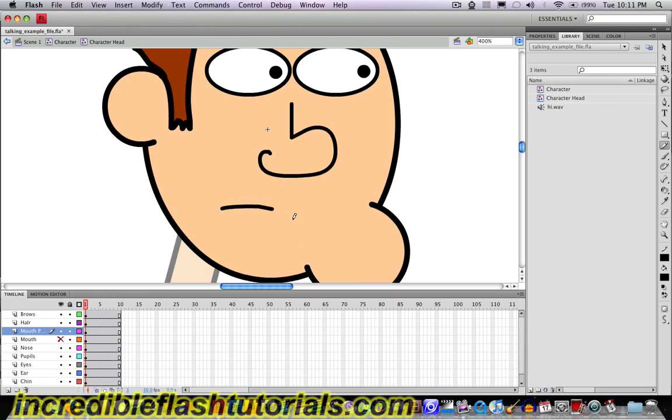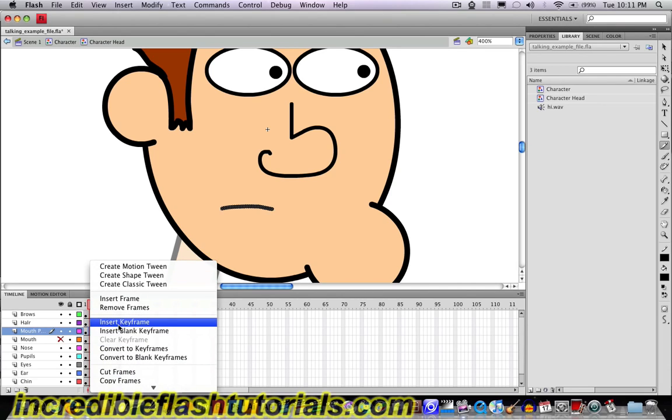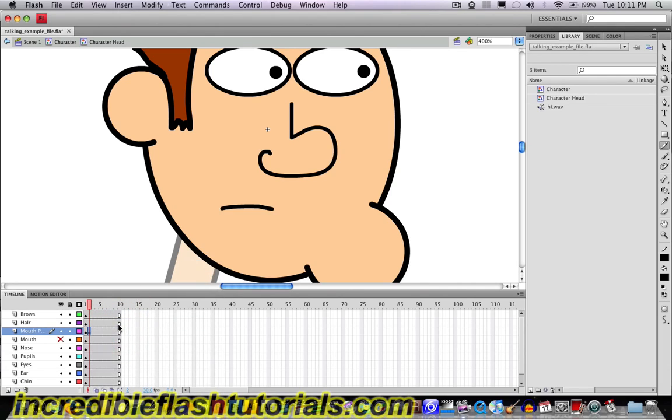That'll work. Okay, now that I got that pose down, I'm going to come down here to my mouth poses layer and right click on the second frame in the mouth poses layer and go to insert keyframe. A keyframe equals change. So on the second frame, we are going to change the mouth position and put in a new pose.